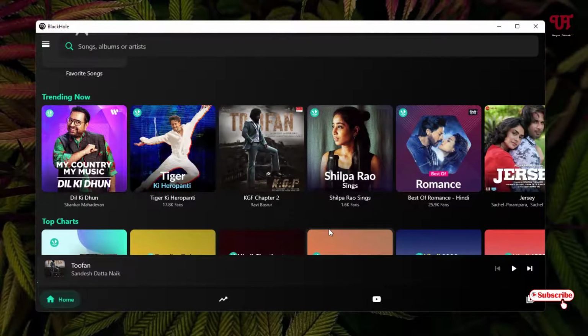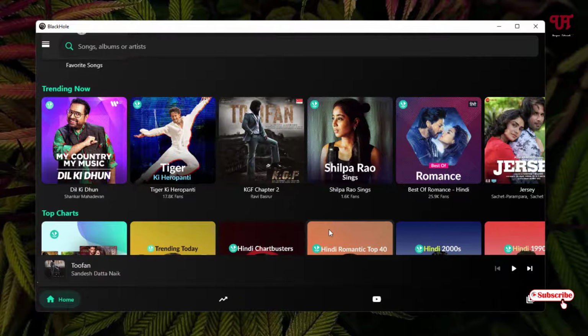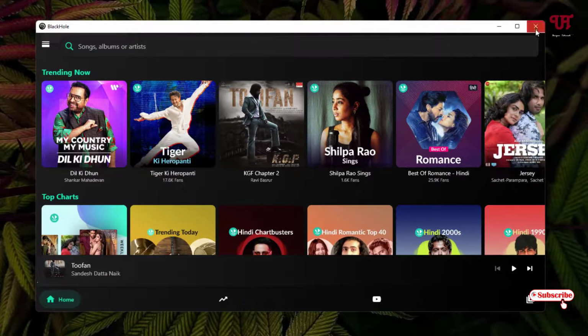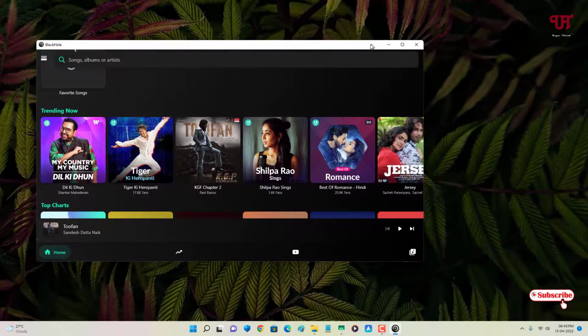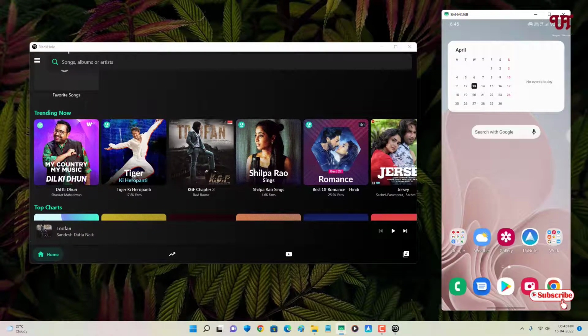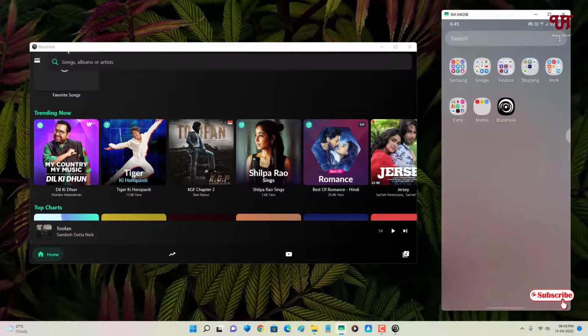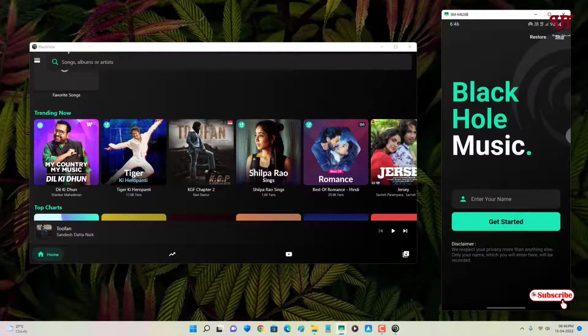So in my opinion, it's a very good free music player app that will let you play both online and offline music on your Windows devices. The interface will look almost the same. So let me show you on the smartphone also. Right now you can see my Android home screen. I've already installed the same application, so let me open it.